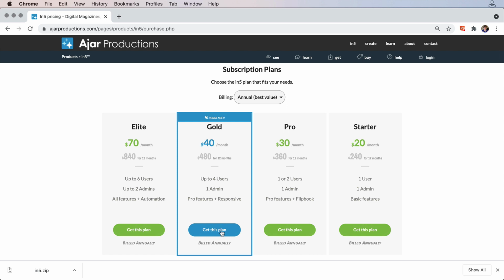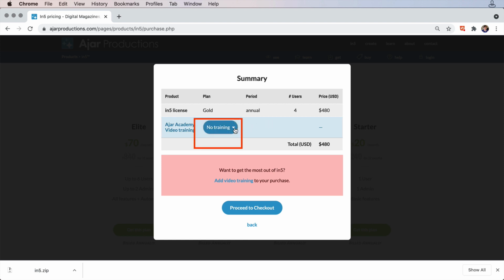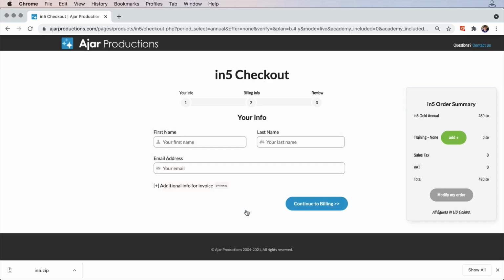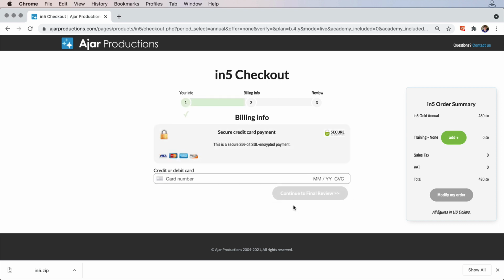So we can see that we're about to purchase the in5 Gold license annually. We get 4 users for that, and our price is listed. If we didn't already add it, we can add Ajar Academy video training, and then we're ready to go ahead and proceed to checkout. From here, you'll enter your information, of course, enter your credit card information, and then finish checking out.